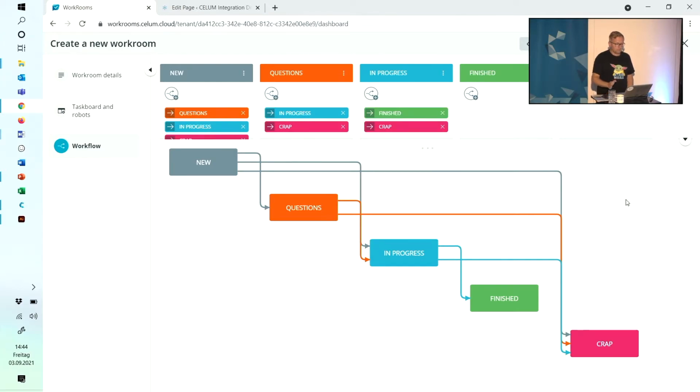And what I've built here now with just, I don't know, 8 clicks is a very complex workflow, because I can now only propagate stuff from new to questions, from questions to in progress, from in progress to finished, and once it's in finished, it stays there.